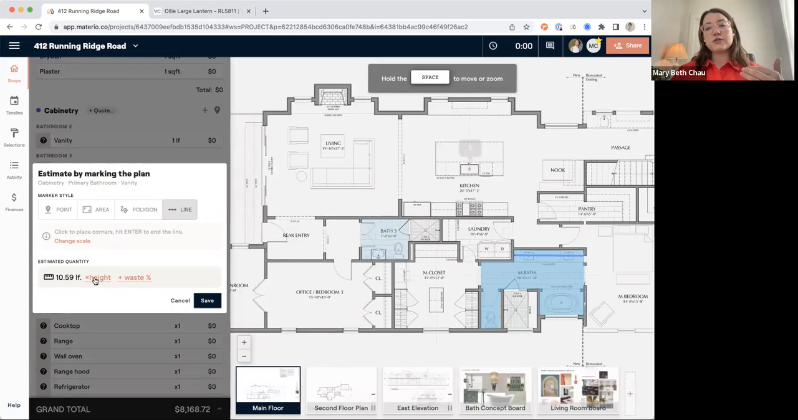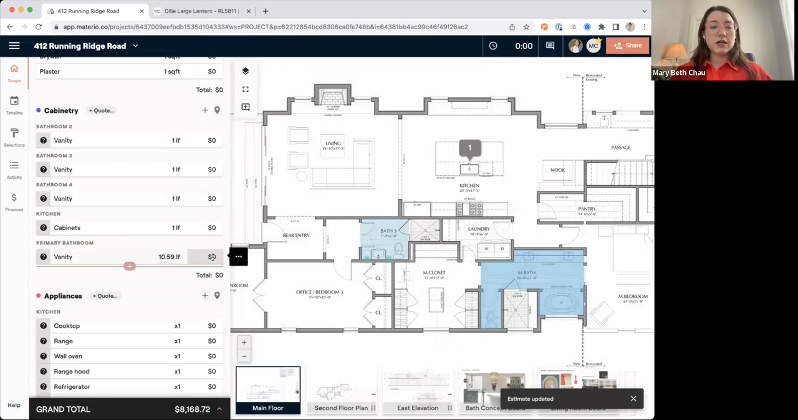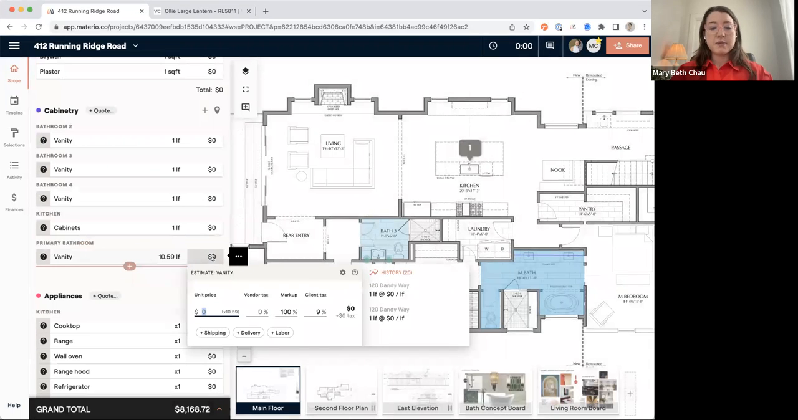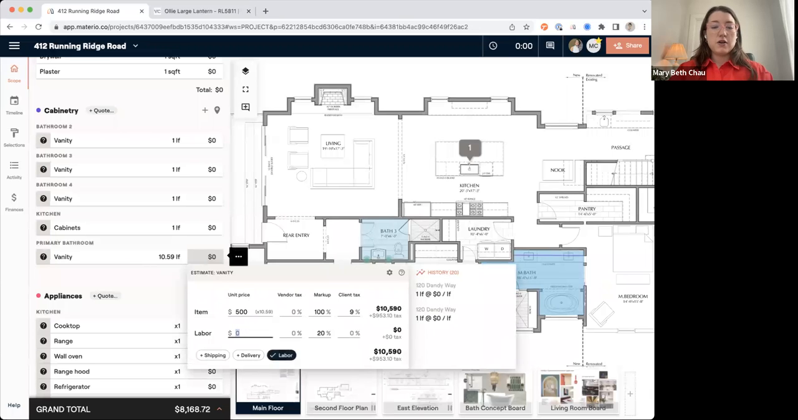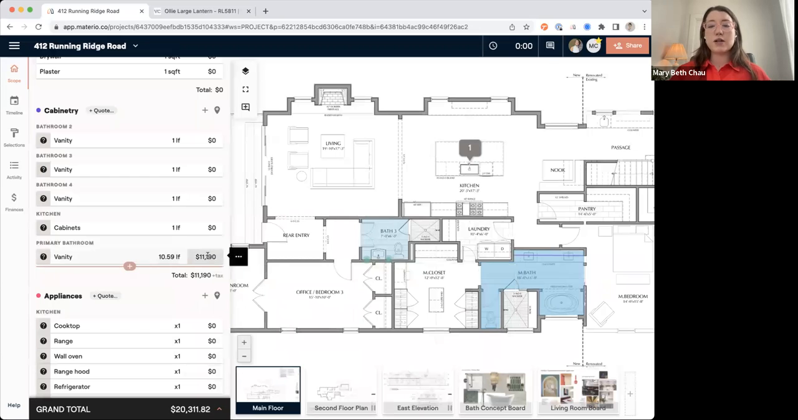And then if I were measuring something like wallpaper or wall tile, I could use the height times the waste. For this, I'm not going to add any waste in, but it just puts me at about 10 and a half or so linear feet. And so I can quickly say, okay, for a custom vanity, it's going to be $500 per linear foot. And then I can also add in the labor for installing that. So very quickly, I've got an idea of what this custom vanity is going to cost my clients.